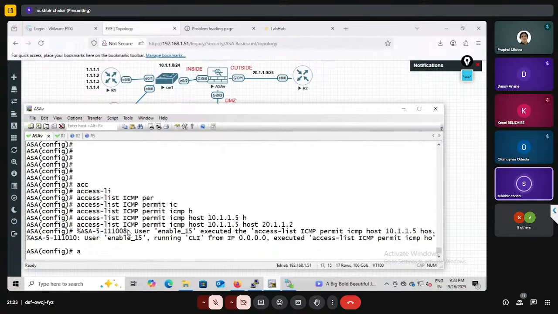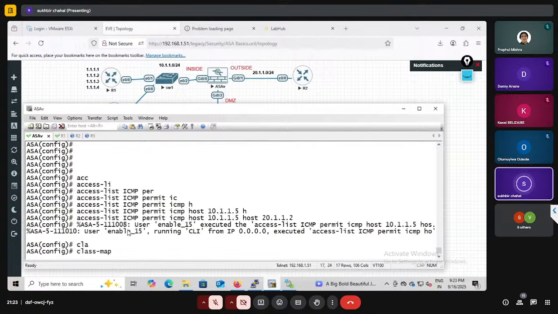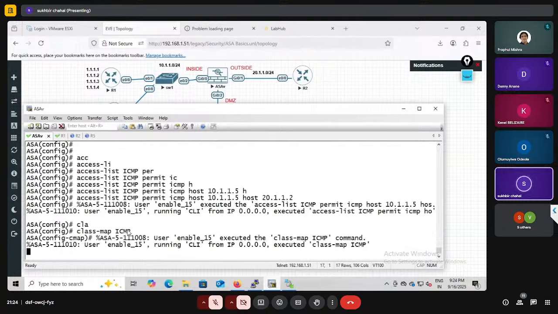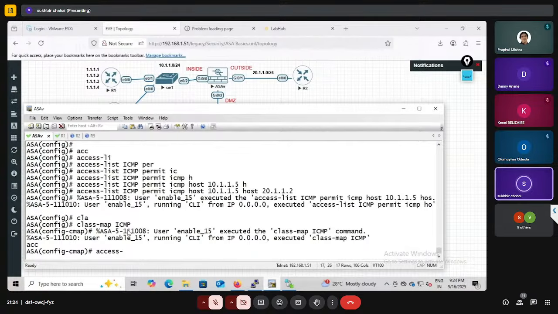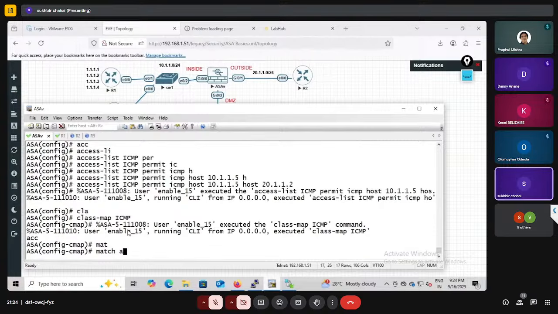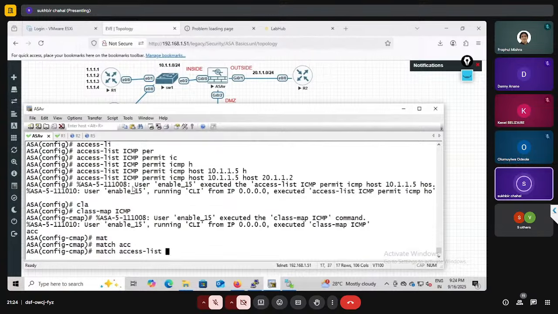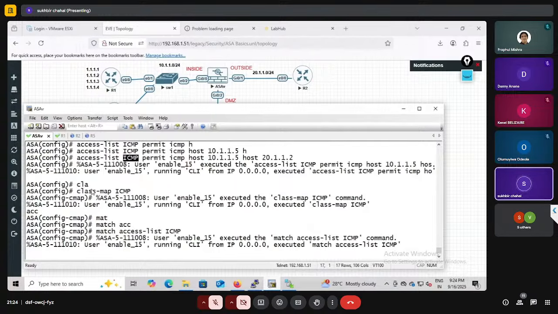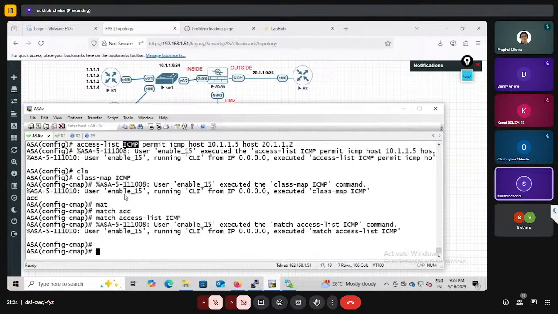And now create the class map. The class map name should be different, so I'm using ICMP. Okay. Match access-list name is ICMP. Okay. So this class map we have to match in the previous policy map.